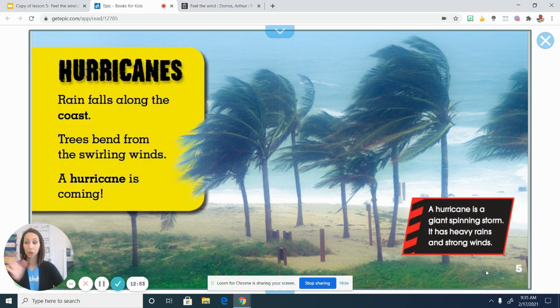Okay, so I've turned back to page 4 and 5, and I actually took a quick note of the pages that I wanted to check out. And it says hurricanes. Rain falls along the coast. Trees bend from swirling winds. A hurricane is coming. A hurricane is a giant spinning storm. It has heavy rains and strong winds. All right, so I see trees bending, strong winds. Let's add that to our chart here.